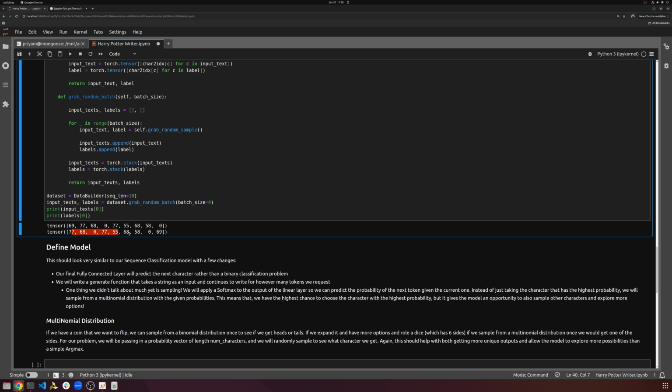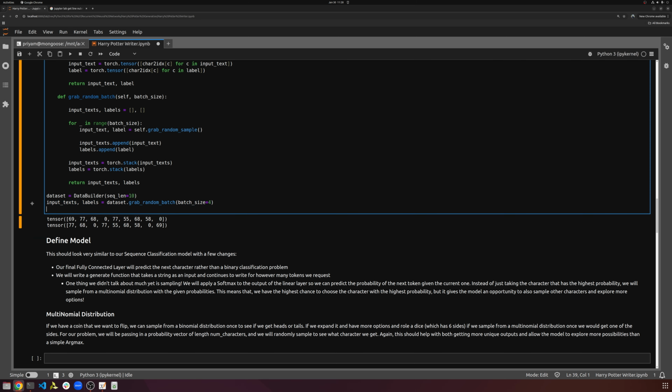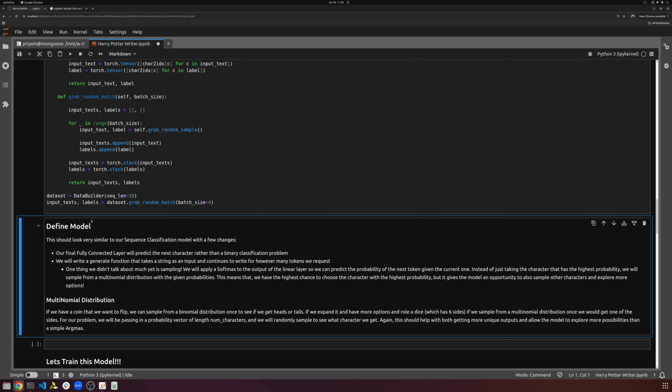And notice how this sequence is just offset from this one. So with 69, we want to predict 77. Using 77, we predict 68, which is the next thing in the sequence. Using 68, we want to predict 0, which is the next thing in the sequence. So this sequence and this sequence are just offset from each other, just like we saw before. So we have our inputs, labels, and we're ready to go.